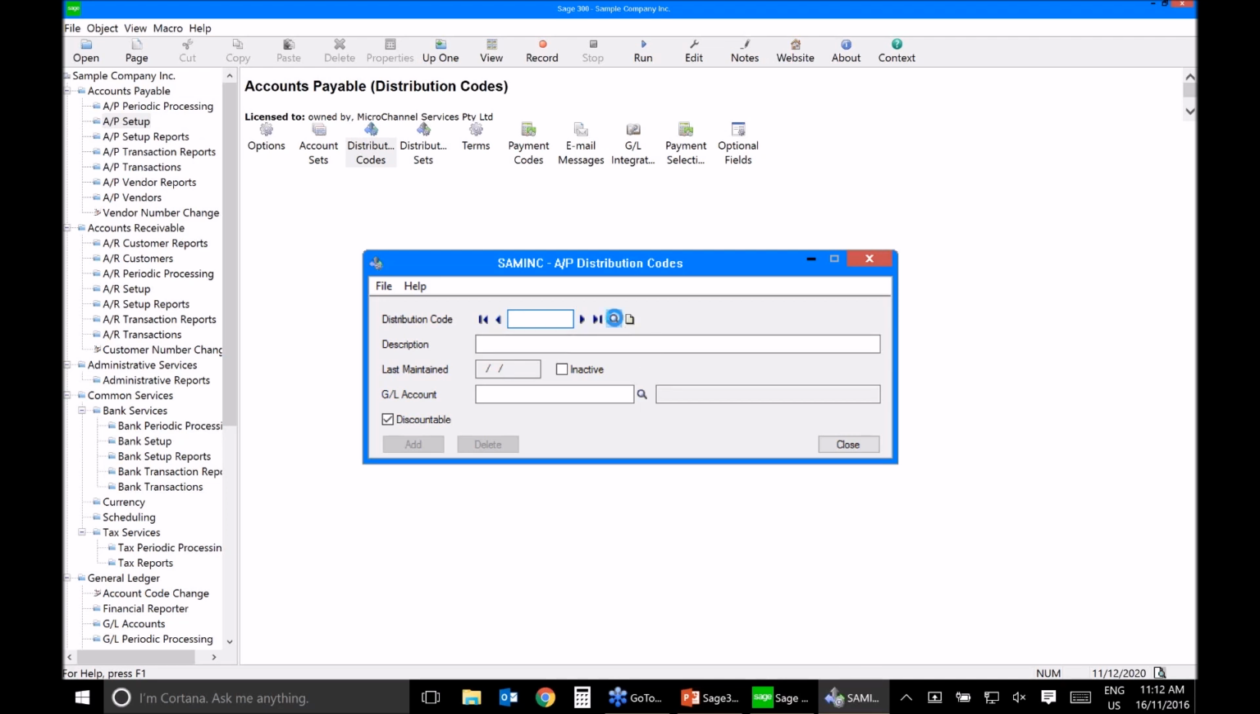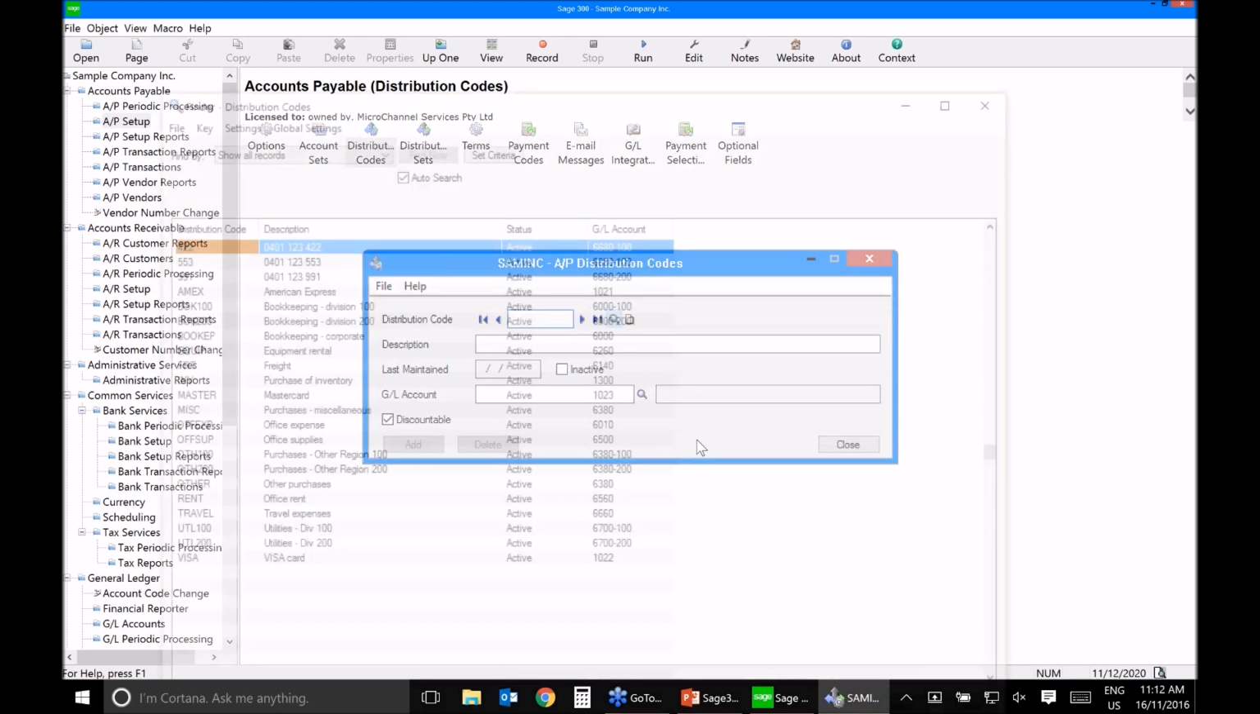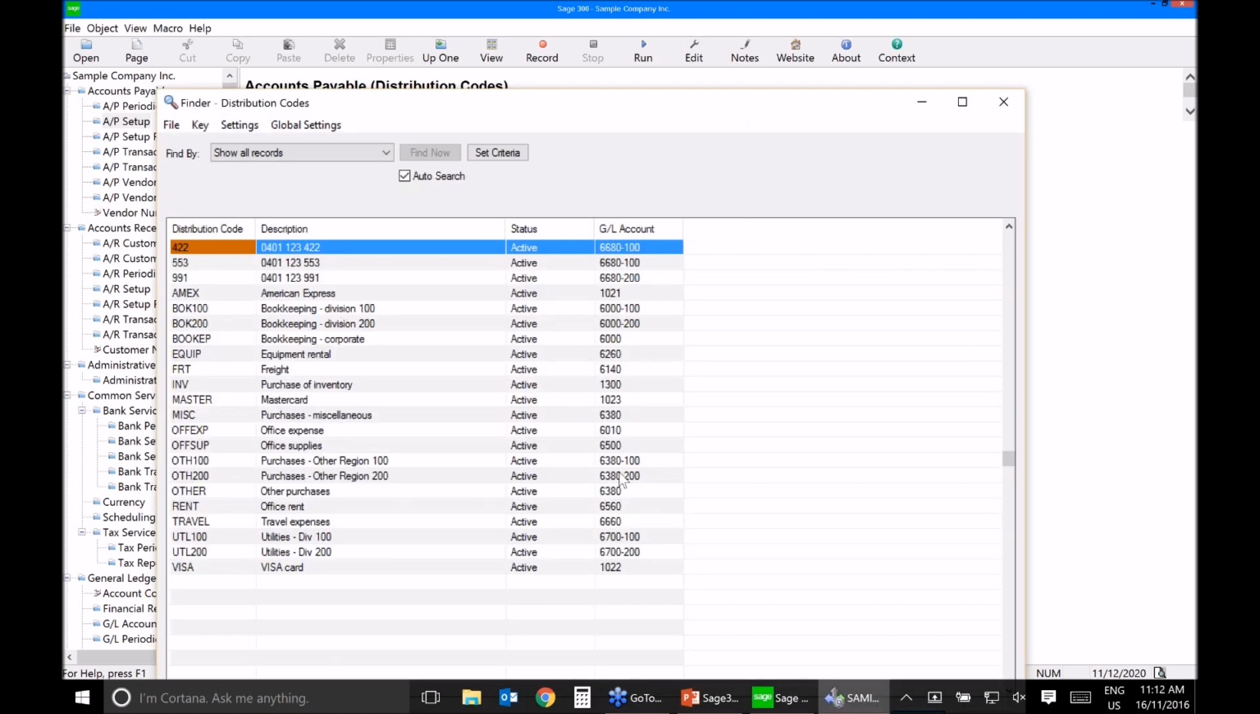A distribution code is very simple. It's nothing more than a user-friendly name for a general ledger account. That's why when I go into the Finder, I can see some distribution codes and some distribution descriptions, but the bottom line is that they're linked to a general ledger account.